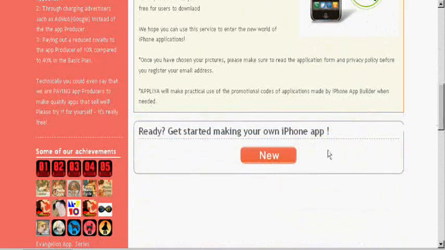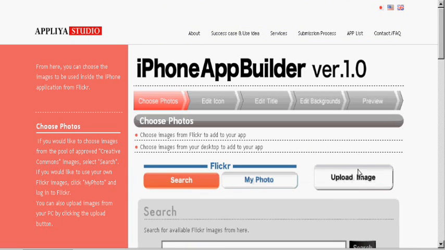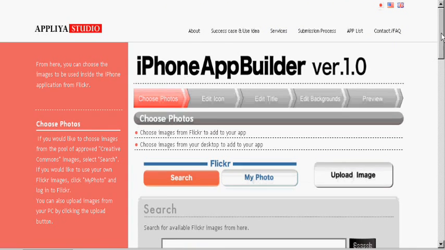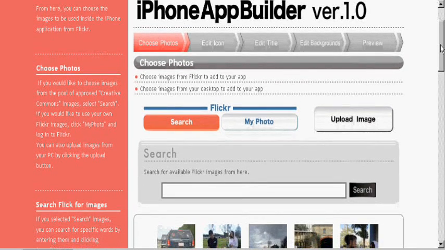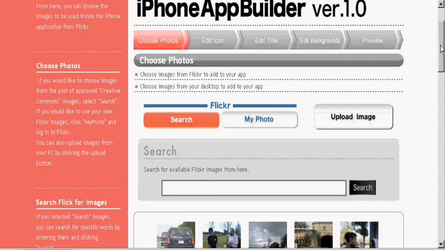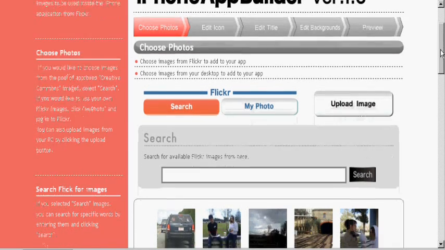So let's get started. This is the first page of the actual App Builder tool. The first step is for you to choose the photos that you'll be using in your app. You have a variety of different ways for you to do that.